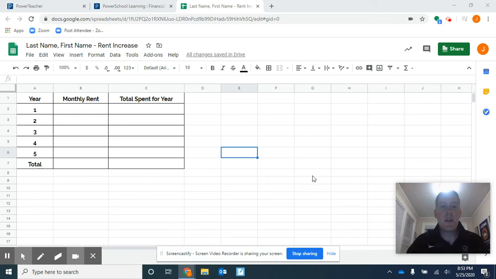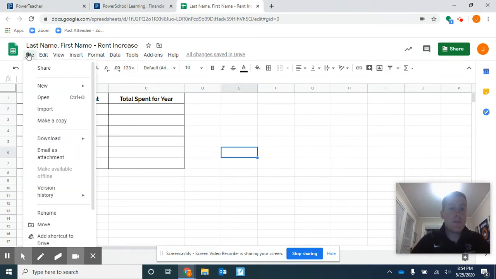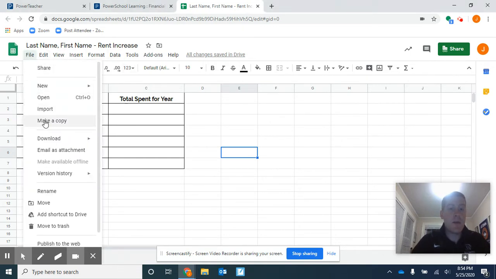Hey everyone, I want to take you through what I want you to do when you get to this spreadsheet on rent increase. Okay, so the very first thing when you get here, I need you to make a copy of this. Otherwise everyone's going to be able to see your work. So I want you to come over here, hit File, scroll down to make a copy.